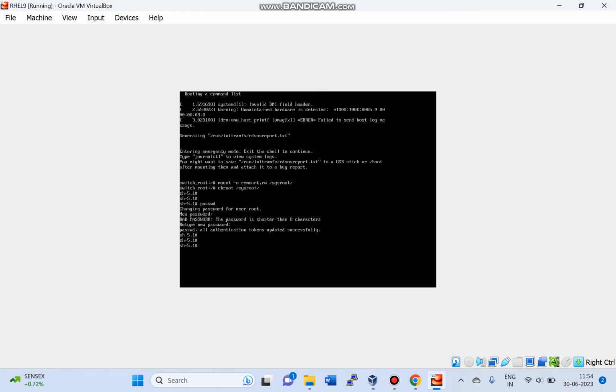Now we have to create one hidden file called .autorelabel under root. This is responsible for setting up your SELinux context properly once we boot the server again. Otherwise, whatever password we set here will not work after the restart. So to make sure that our password is updated and SELinux is configured properly, we create this file under root. So now we'll exit from the command.